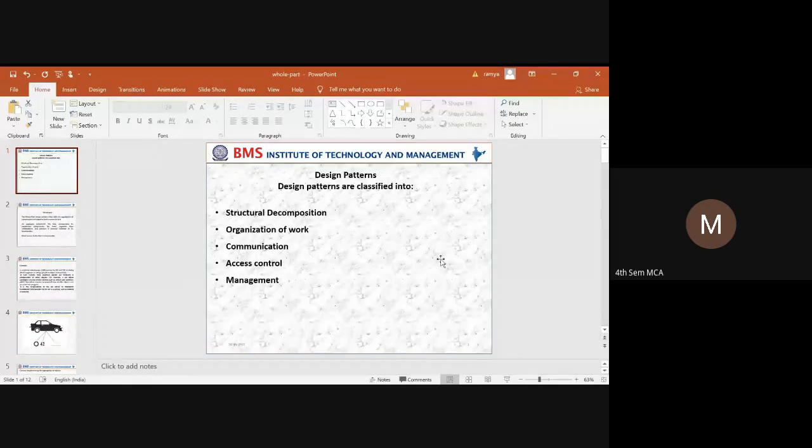Okay, next we have some design patterns. Those design patterns are being classified as structural decomposition, organization of work, communication, access control, and management. So these are the different design patterns that have been classified. So what is this structural decomposition?